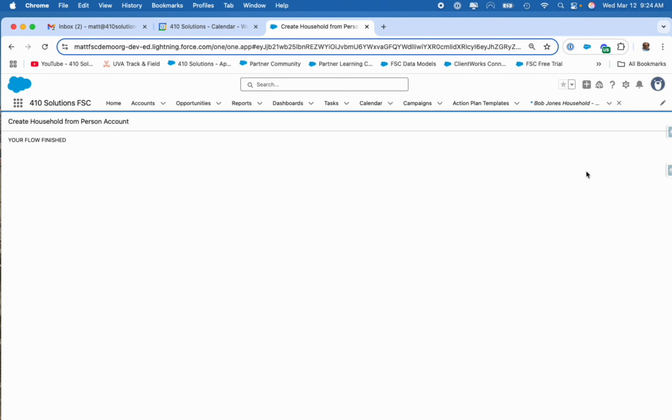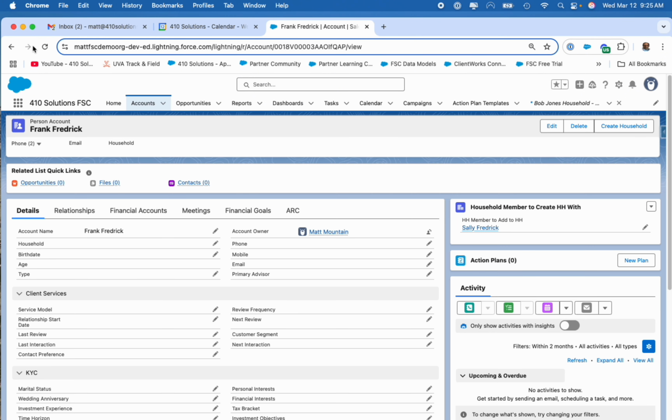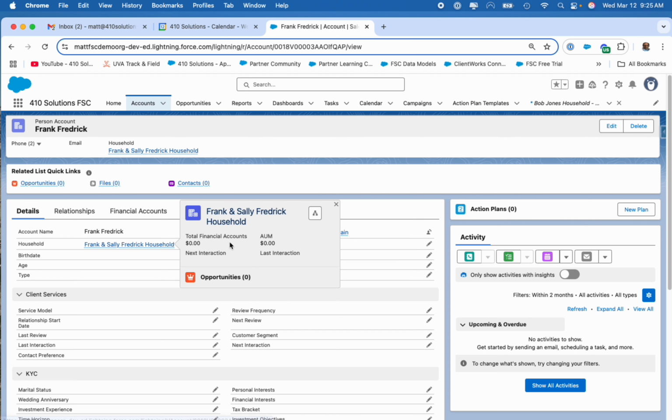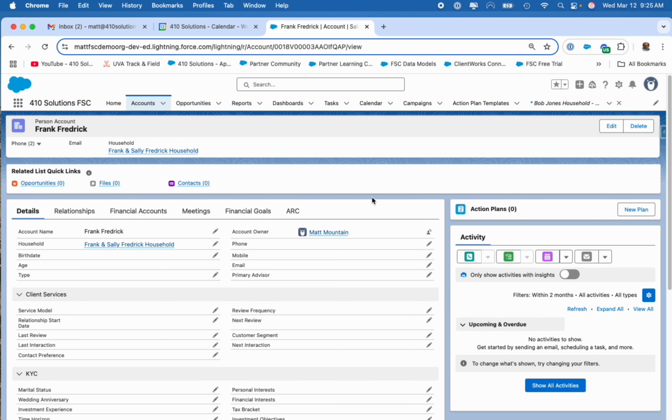And what you're going to see is that as I refresh the page here, there's now a household called the Frank and Sally Frederick household. Now, a couple things to note. That component's gone. So if household is filled in, that component's not available, and that button's not available. You can't create the household again.